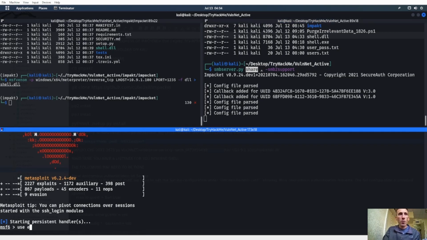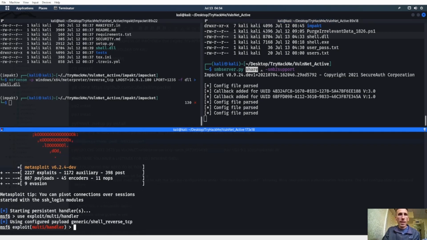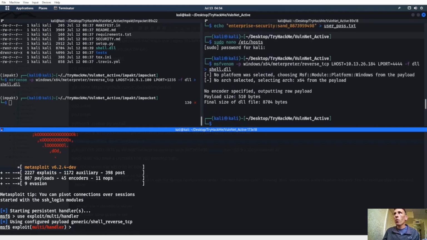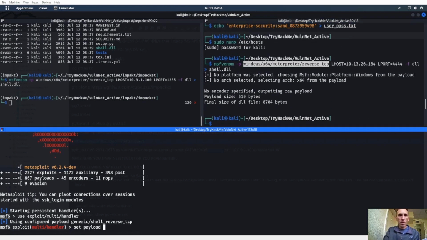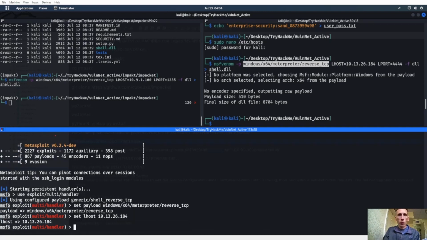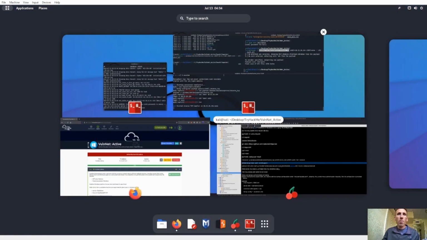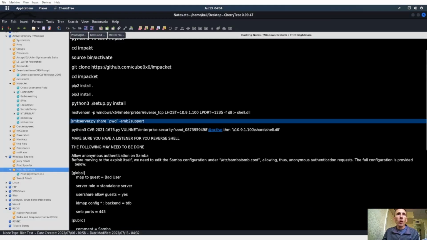All right, let's go ahead and use exploit/multi/handler, and we'll set the payload to what we already have up here, right? Set payload to this. Set our lhost to ourselves. Set lport to 4444, I believe I did. Go ahead and run that. Okay, we start up our SMB server.